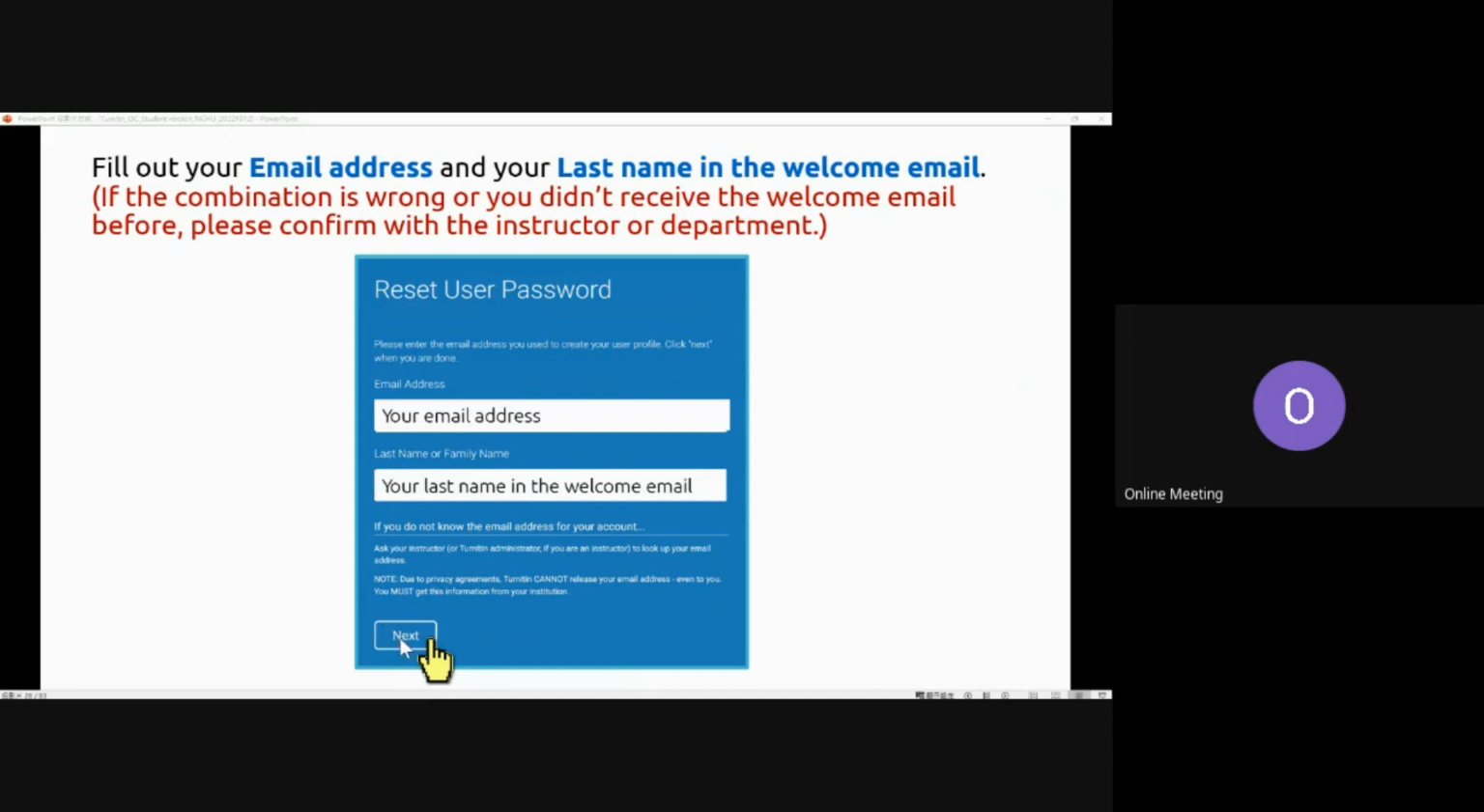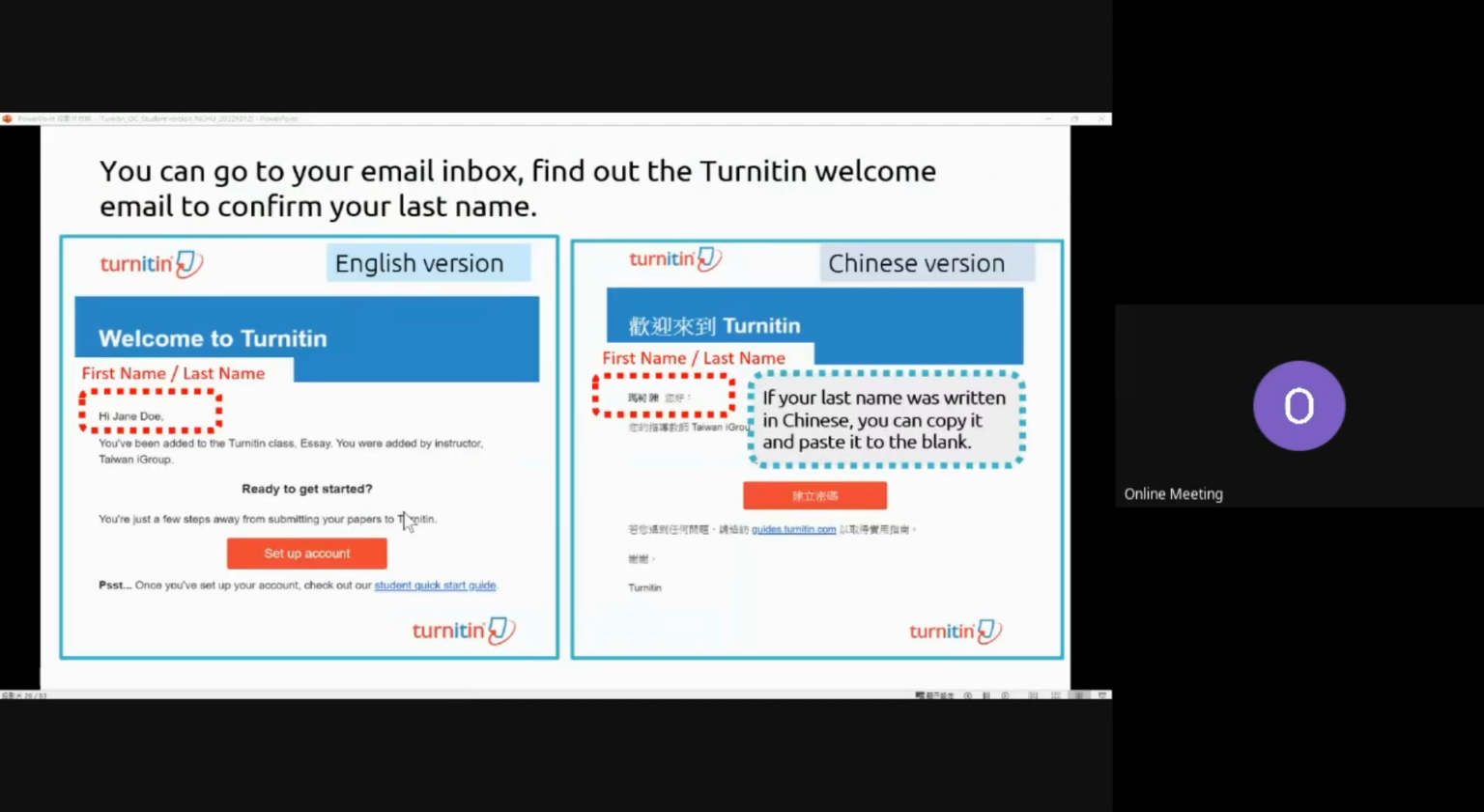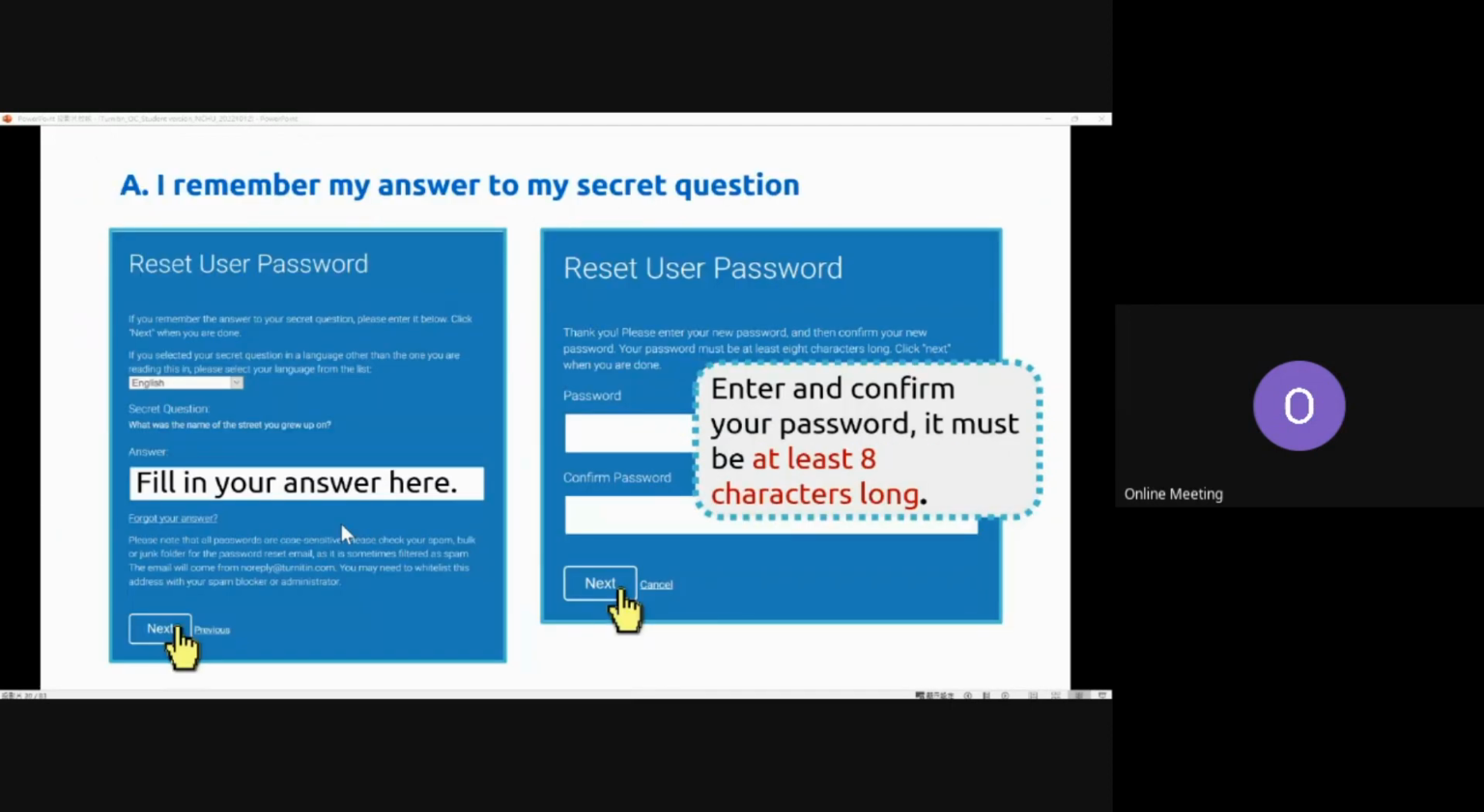Then after that, click Next. If you haven't activated your own account, you will receive an email just like in the 1B process. Then you can go to your email inbox and find that email, where you can set your password. Then follow all of the steps, and you will have your own account. If you have forgotten your own password, you can go to your email inbox, find the Turnitin welcome email that was sent to you before, to confirm your last name and the email address.